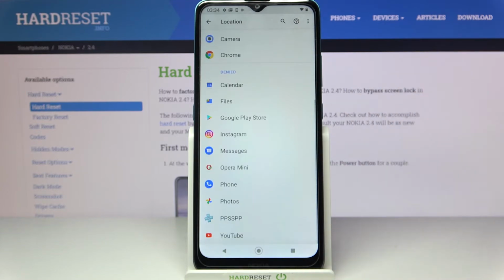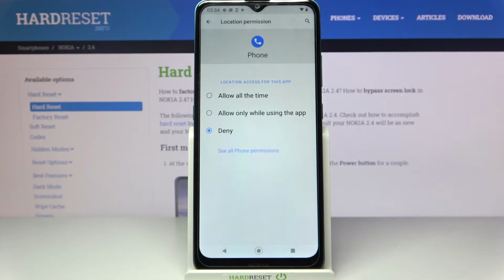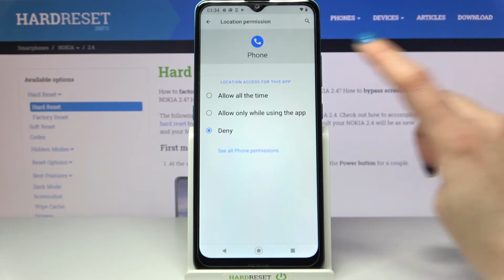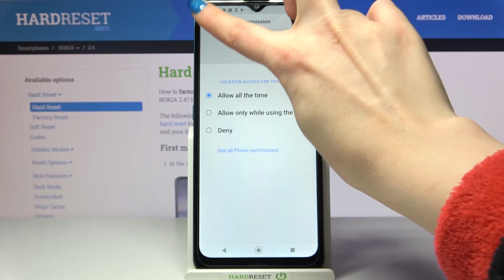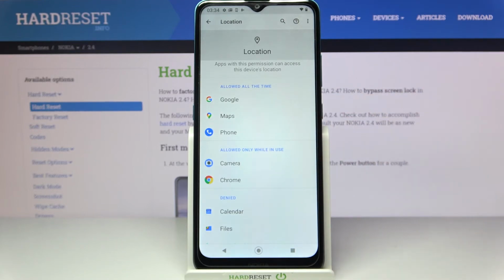Now select an app, like phone, and pick one of the available options: allow all the time, allow only while using the app, or deny. I will go with allow all the time. So now when I go back, I can see that phone gained access to my device location.